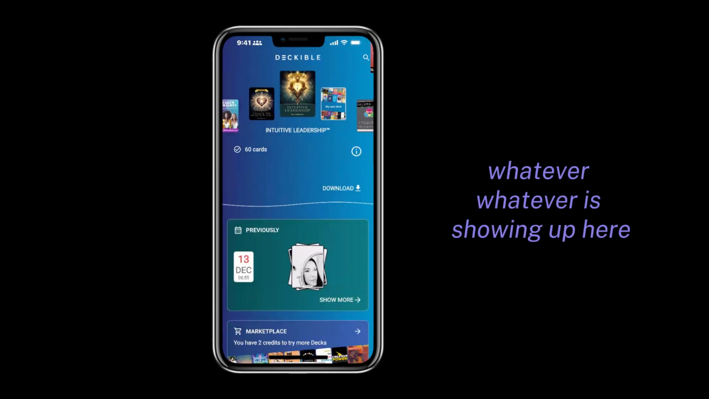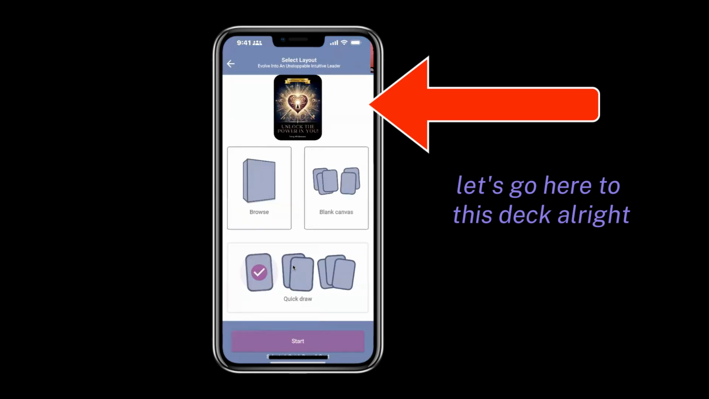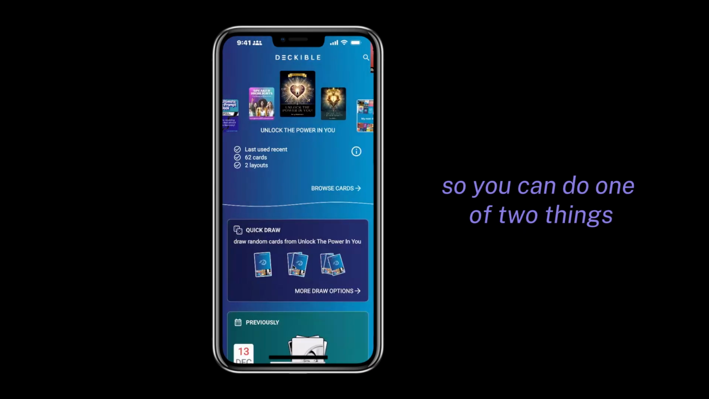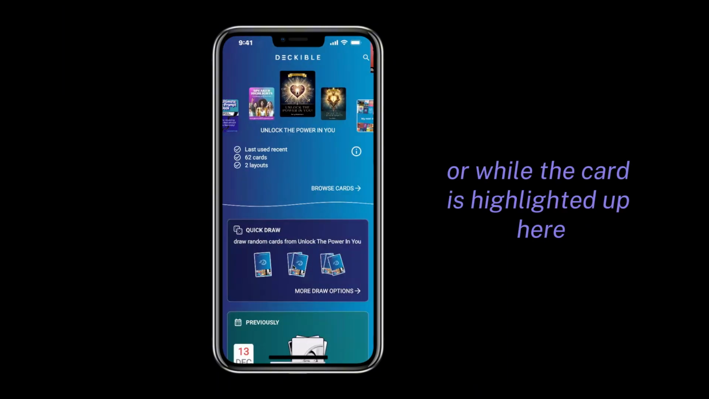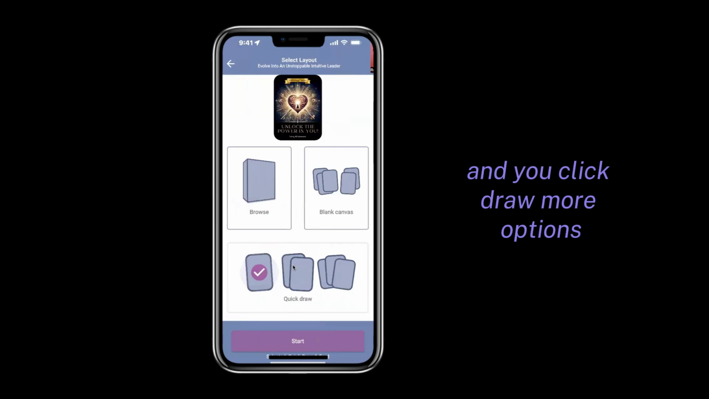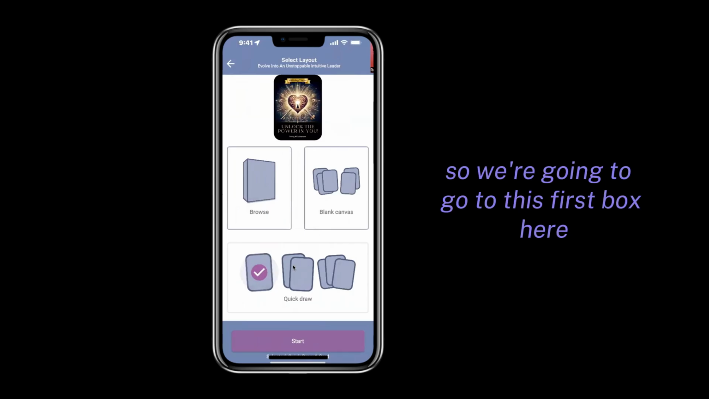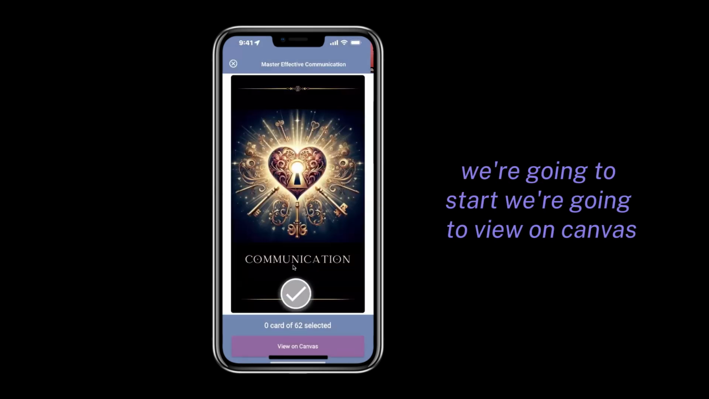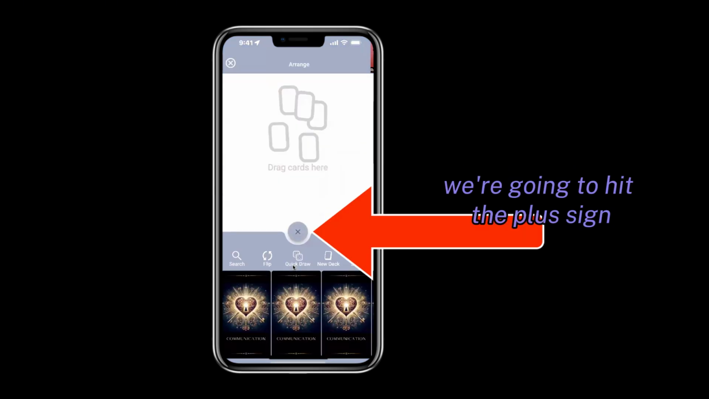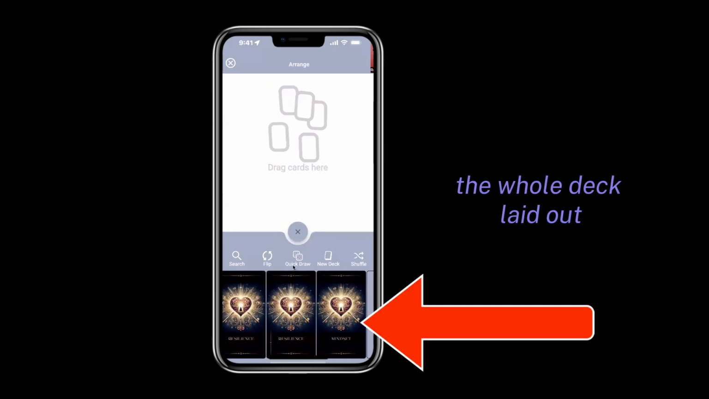Whatever is showing up here, let's go here to this deck. All right, so you can do one of two things. When you see it up here, you can either click up here and it will open, or while the card is highlighted up here and you click draw more options, it's going to show there also. So we're going to go to this first box here, which is browse. I'm going to start. We're going to view on canvas. We're going to hit the plus sign, and then we're going to see down here the whole deck laid out.